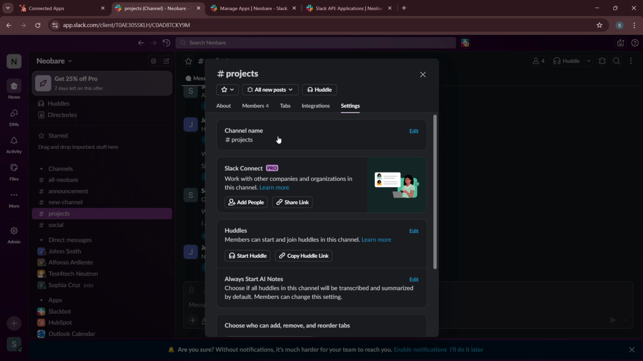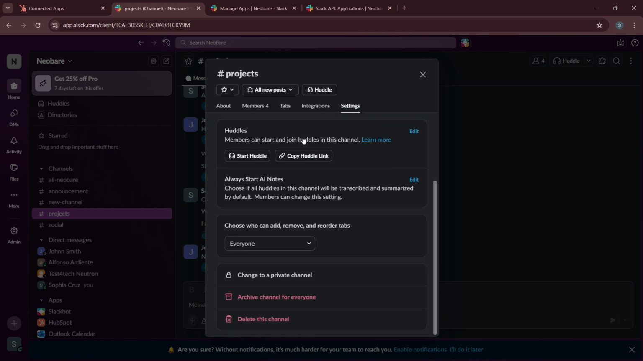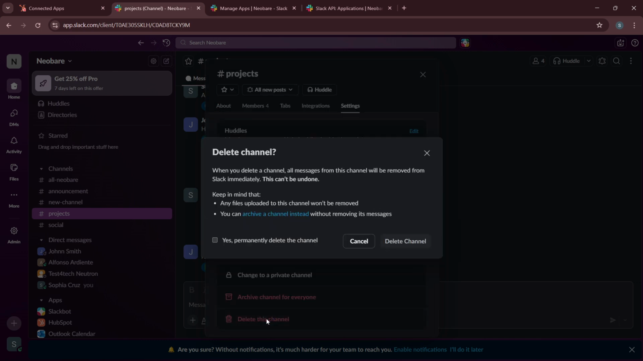Next, click the channel name at the top to open the Channel Details panel. This is where Slack stores options for things like members, notifications, and settings. In the panel that appears, locate the Settings tab. It often sits alongside tabs like About and Members. Click Settings to reveal the administrative actions available for this channel.